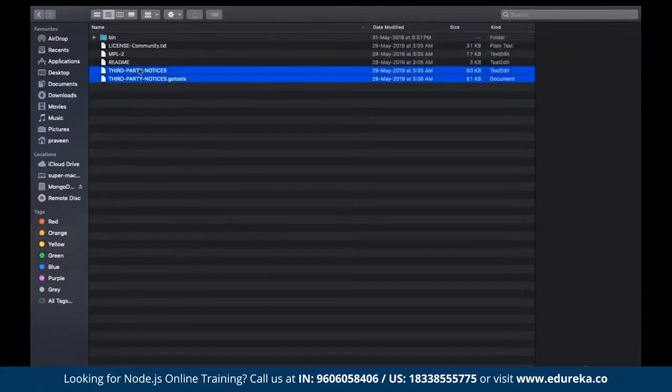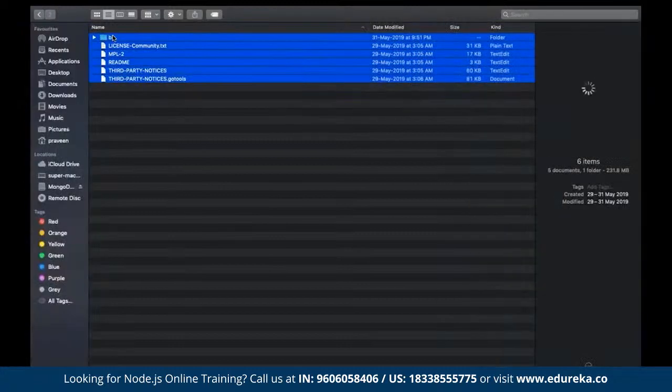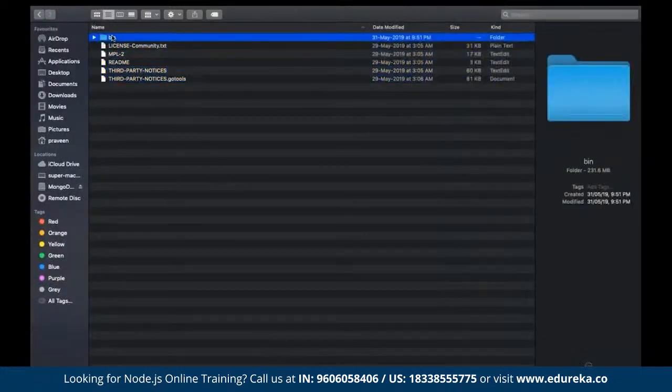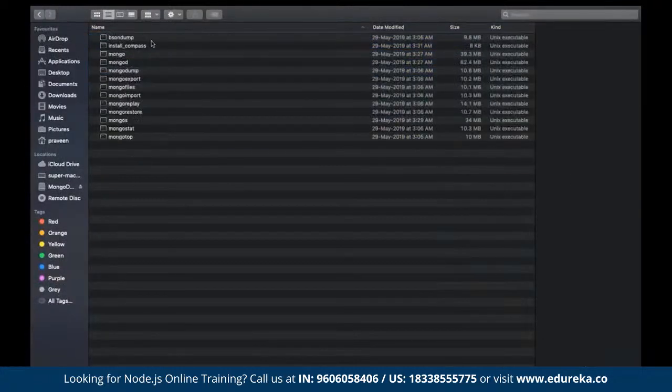So once you open the folder which you get from that zip file, you'll find a bin folder. Okay, so based on the operating system you are using, you will get executable files over here. The names of the executable files will be the same for all the operating systems, but the type of the file will change. So these are all Unix executables. When you're using a Windows machine, you will get exe files or Windows executable files, and you can use them to start your MongoDB server and connect to it.